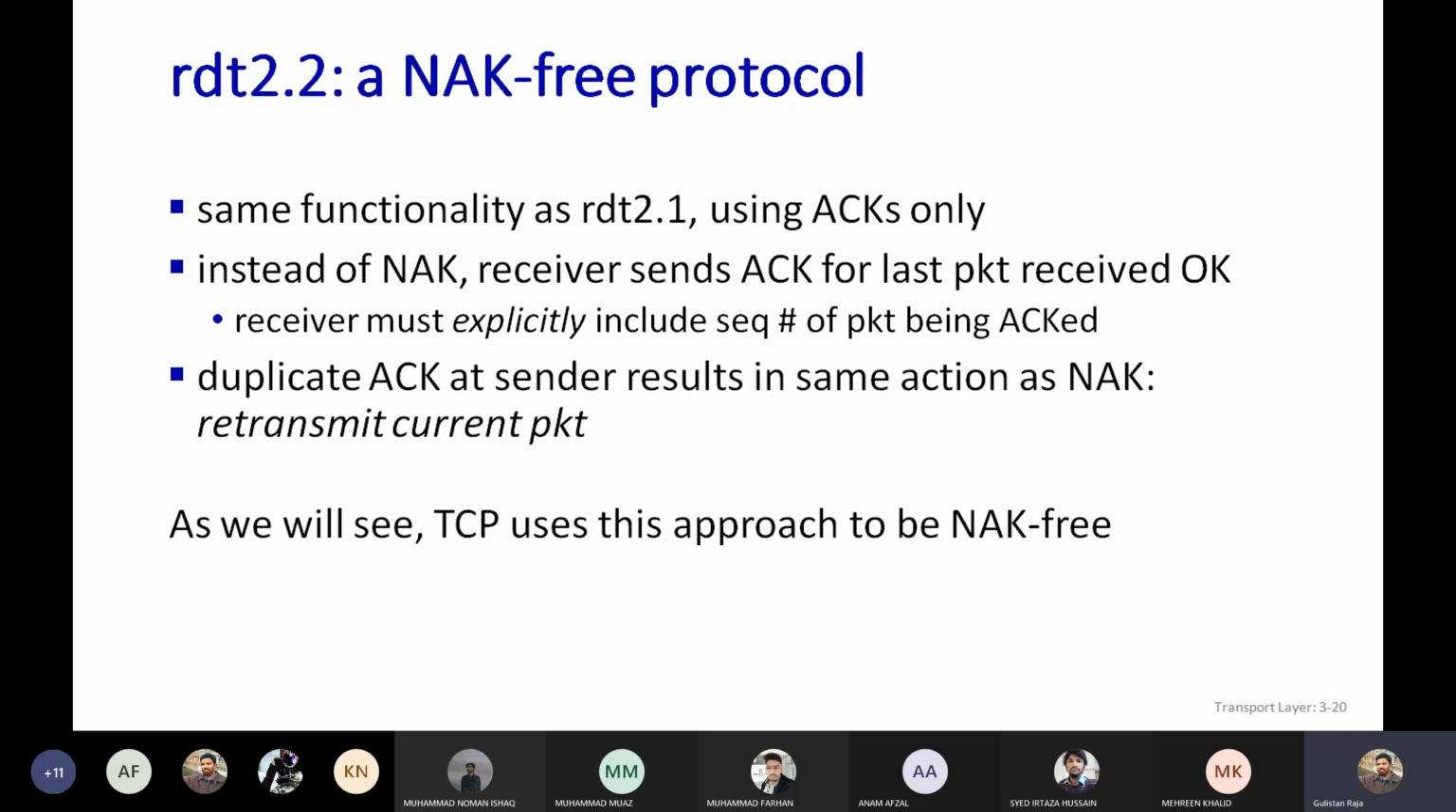We'll study TCP after this topic, and there you will see that TCP uses the NAK-free approach. So have a look at RDT 2.2 and compare it with 2.1. If you have any questions, you are welcome.